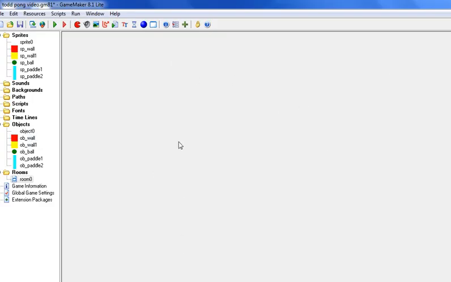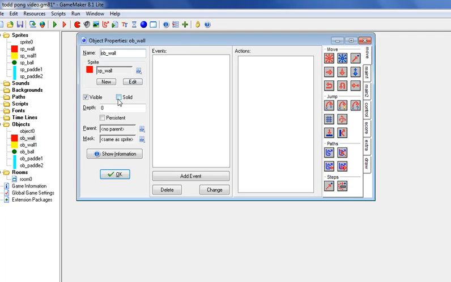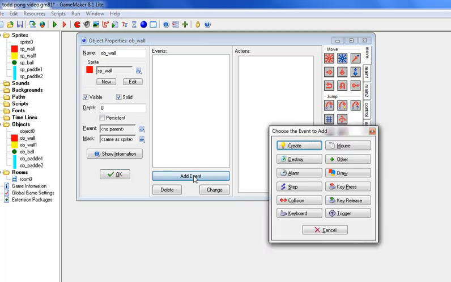So let's go to our wall object, double click on that, and we need to make it solid. Once we make it solid, we are going to go to add event. We're going to make a collision, and we want a collision with the ball. So when the ball hits the wall, it bounces off. So click collision and select with the ball.